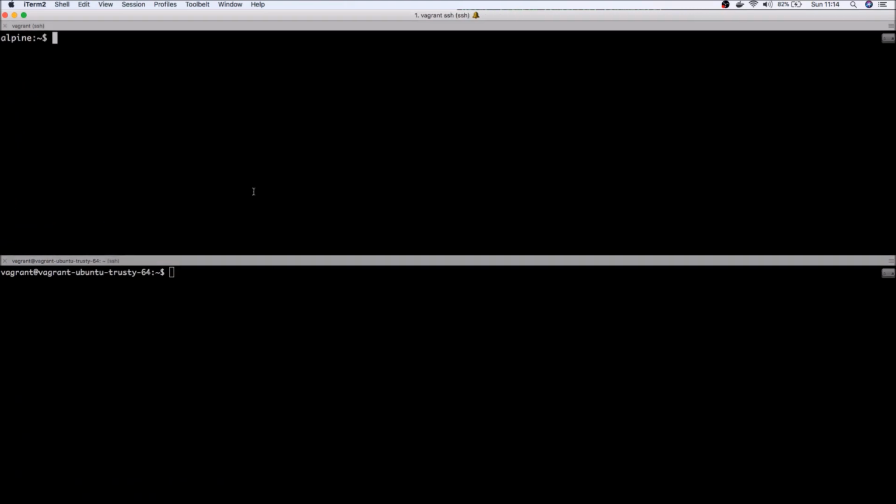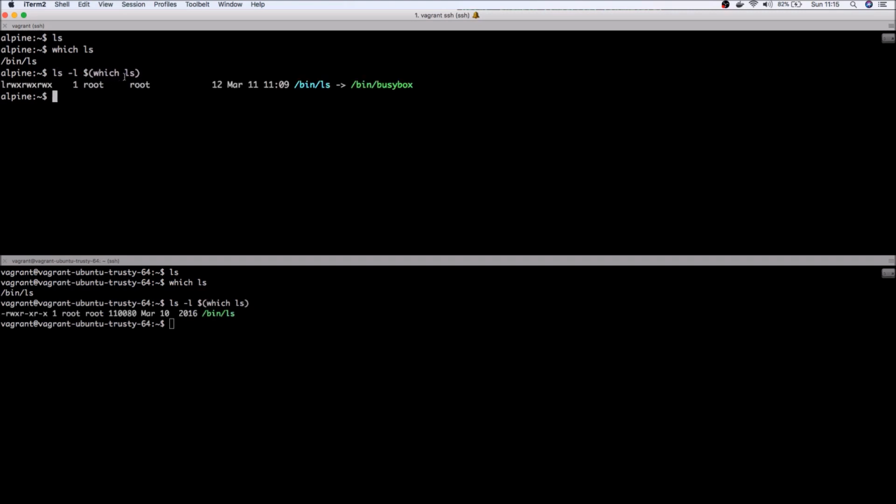As an example, if we wanted to use a simple command like ls to list a folder, let's see where ls, the actual binary or file, resides. Here you can see that in both cases it's in the bin folder, but let's see how it's built or how it's wired up. So let's do ls -l. If I show you how it's actually wired up, here you can see that in case of Ubuntu, we actually have an executable file.